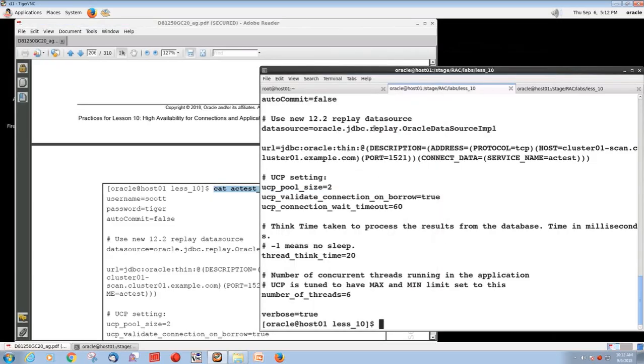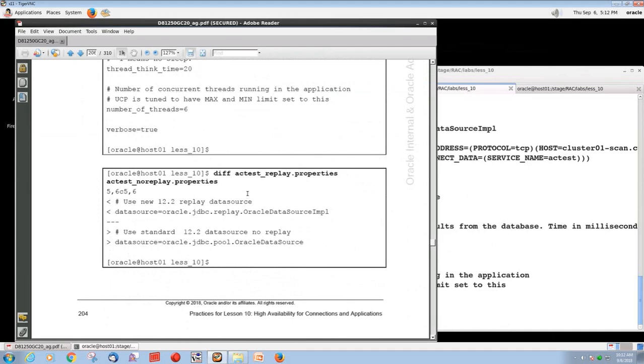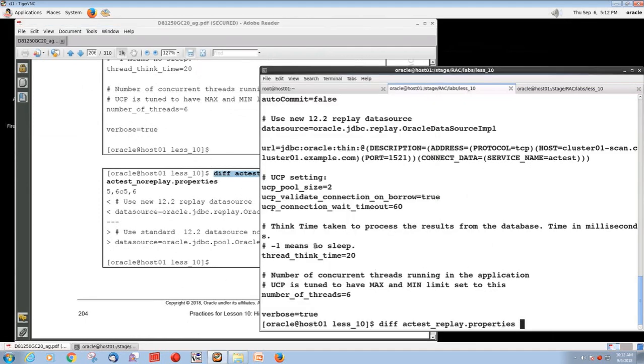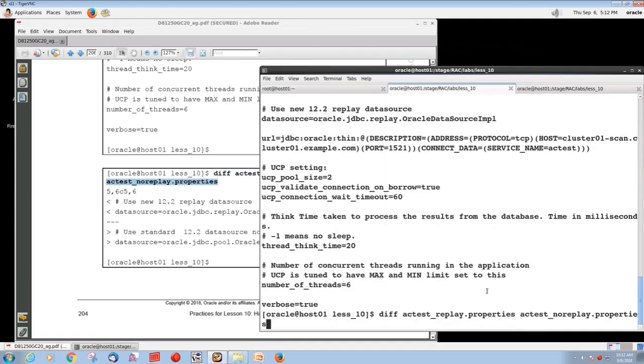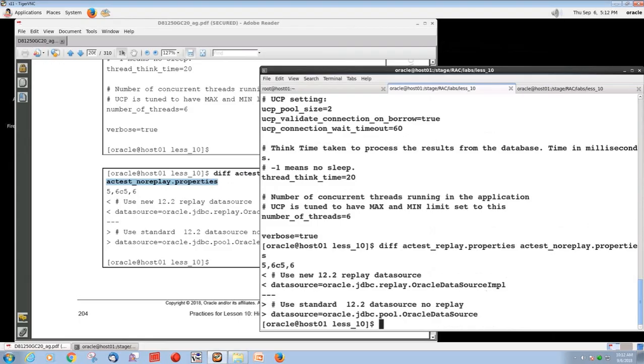And this property is different. So this is in a replay enabled data source. And also other attribute settings are same except for this. So when you compare both properties, you will see the data source difference. So only data source is different.